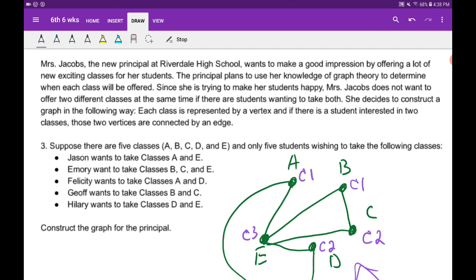Since she is trying to make her students happy, Ms. Jacobs does not want to offer 2 different classes at the same time if there are students wanting to take both. So she decides to construct a graph in the following way. Each class is represented by a vertex, and if a student is interested in 2 classes, those 2 vertices are connected by an edge.